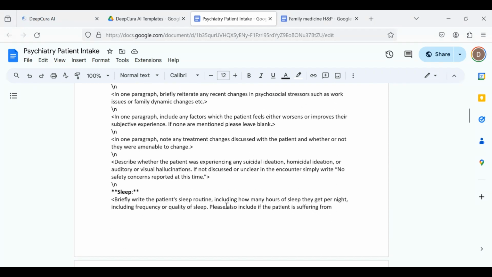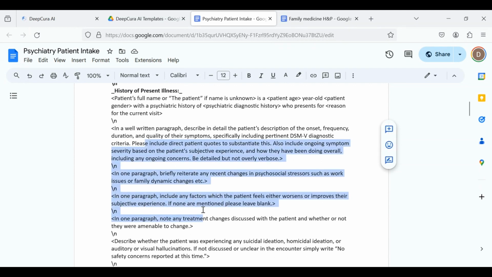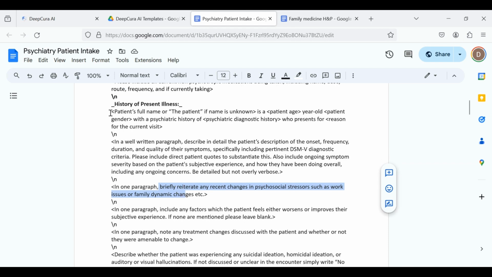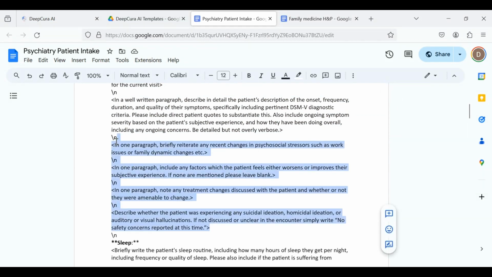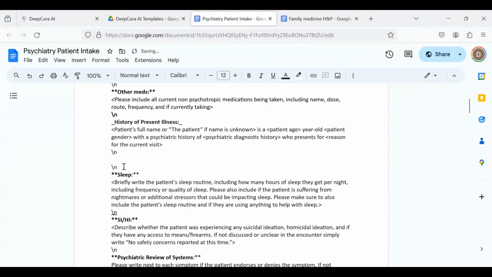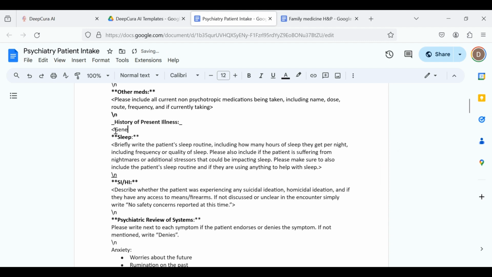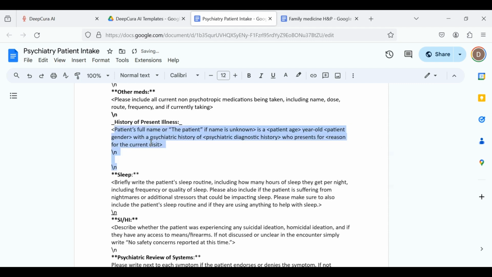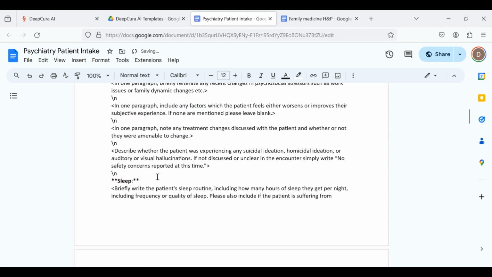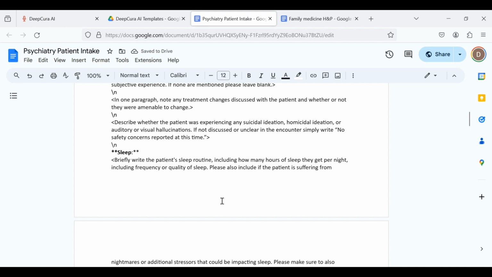Now, you'll notice here I separated out the instructions for the HPI itself in different sections, but it's not something you necessarily have to do. It just depends on how you like your HPI set up. You could also just delete all of this and just say, give me a detailed HPI. And that's it. You don't have to be too fancy about it. It's really up to you and how you prefer your notes to be set up, right? So the point is to turn your patient notes into instructions, if that makes sense.